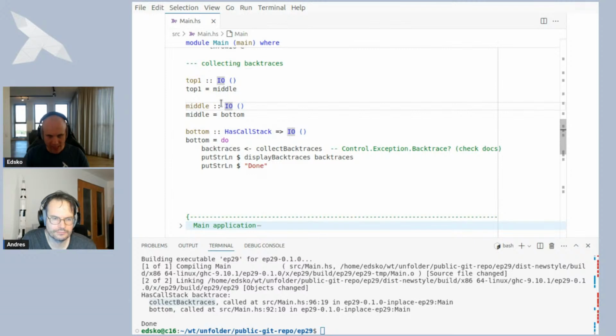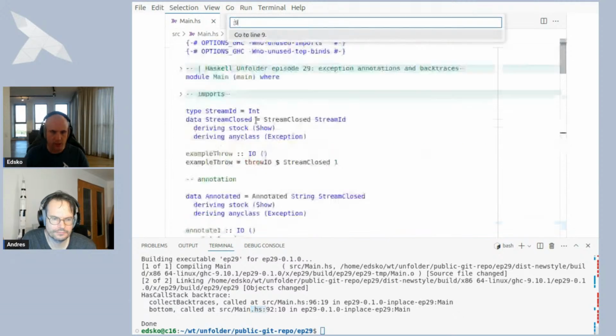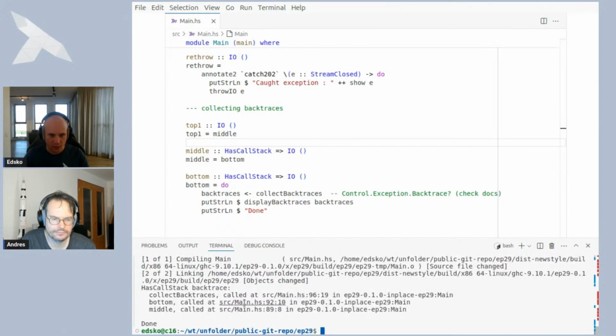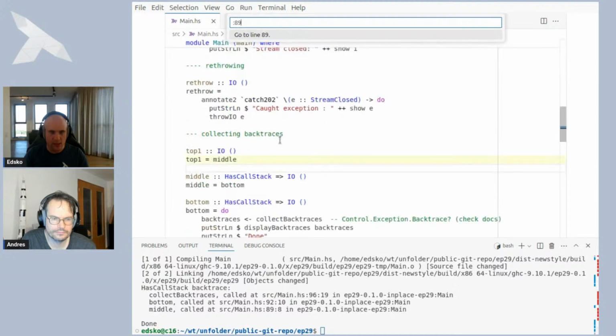So the way that this typically works, either you annotate a whole bunch of stuff, or you know what you're interested in and you annotate those, or you do a bottom-up approach. Okay, where does bottom get called from? Bottom was called at main 92. Main 92 happens to be middle. Oh, okay. Where was middle called from? All right, let's add another one and run this again. Middle was called at main 89. What is 89? Oh, that's top.